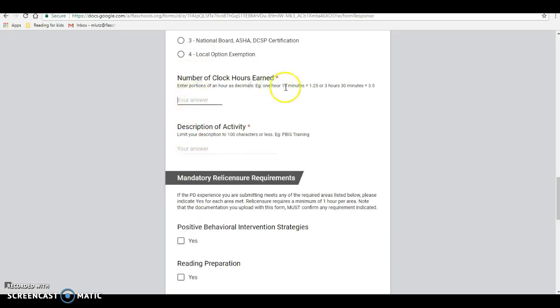Now it says up here as a reminder that if you have over an hour or 2 hours or 3 hours, if it's an hour and 15 minutes or an hour and 30 minutes, whatever, you need to use decimals. So because it's 3.5 hours, I would type in 3.5.